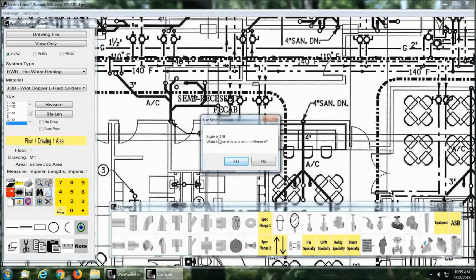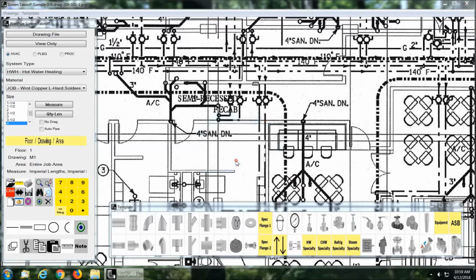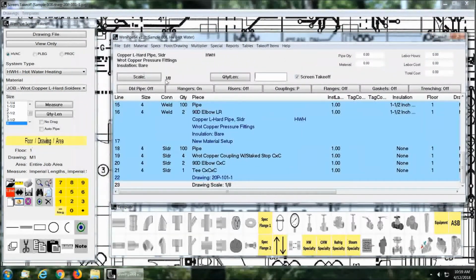According to the program, the scale we just measured is 1/8 inch scale. So we can use this as a reference or not. Since that looks like an accurate scale reference, let's say yes. Now the scale reference has switched to 1/8 for our drawing.